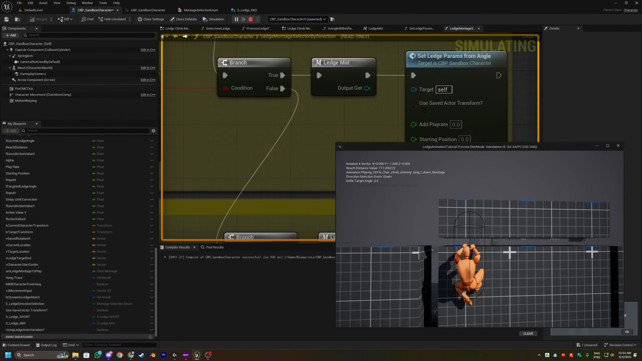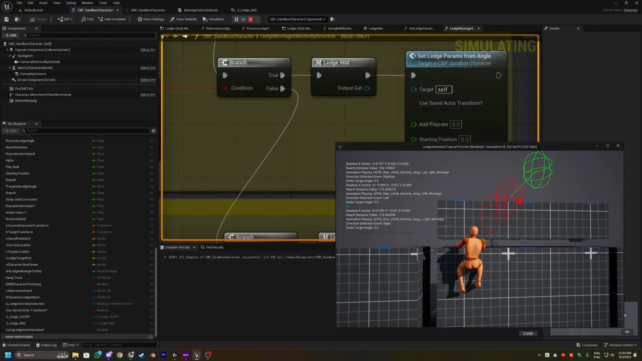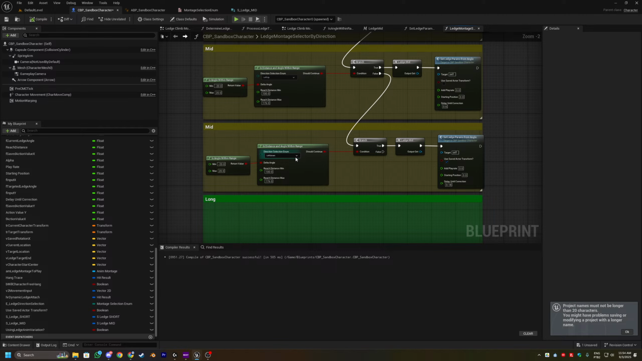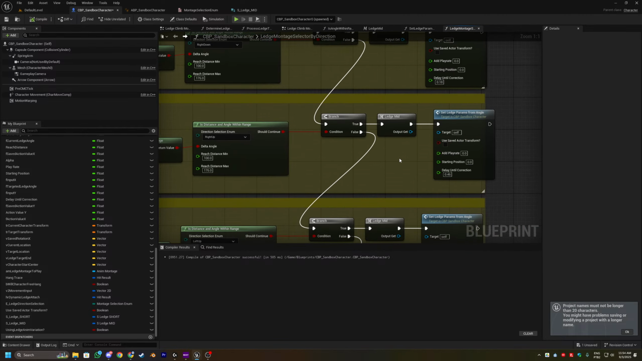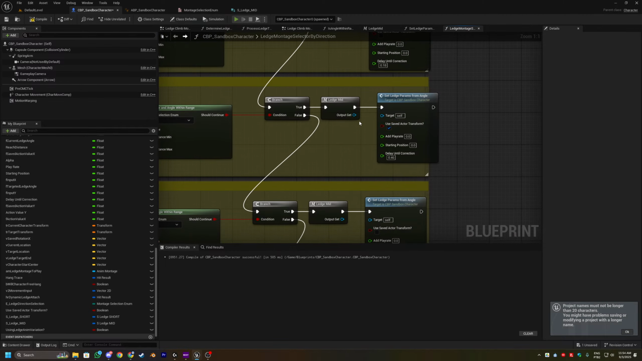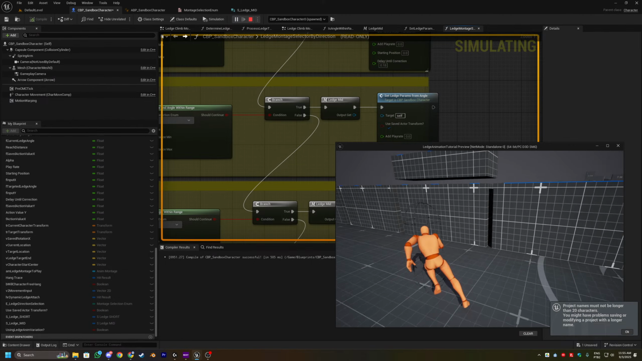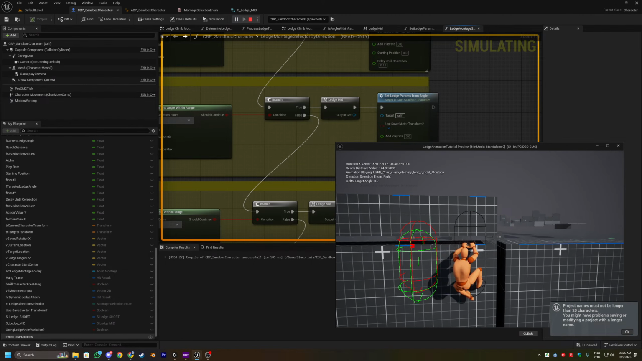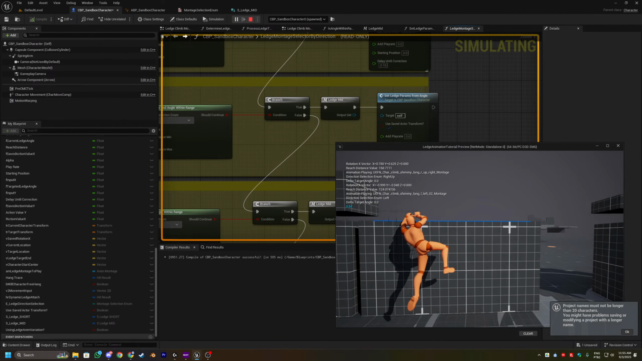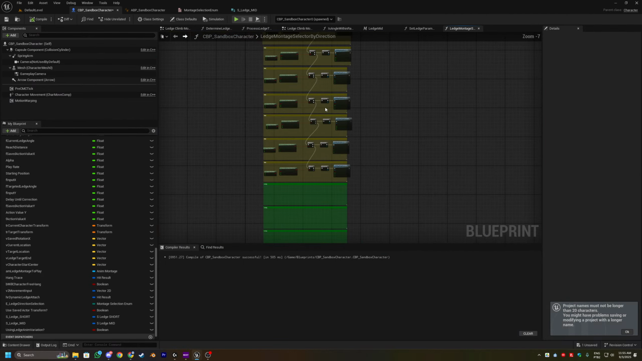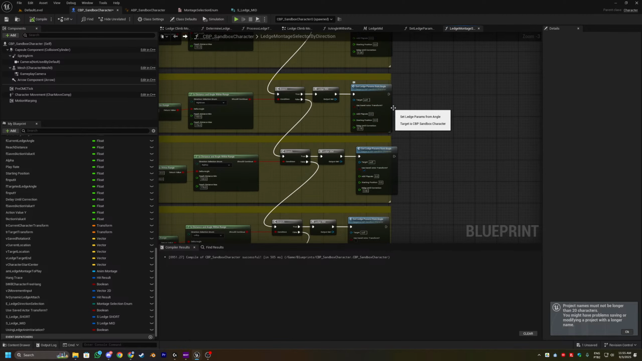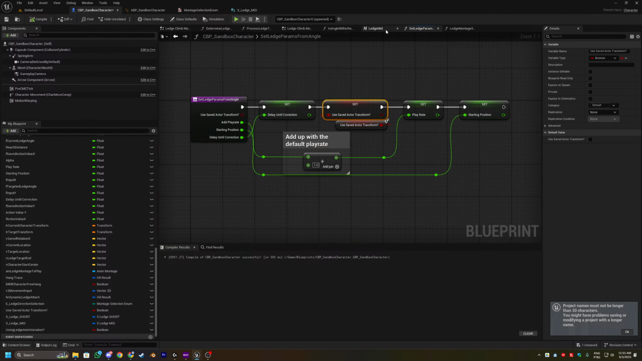So this one, from going to the right up, as you can see, the character snaps really weirdly. Right up, right up, right up. I'm not sure why the character snaps. So that's why we have the saved active transform, but it's not working right now for some reason. Let me just check it out to see what's up with it.